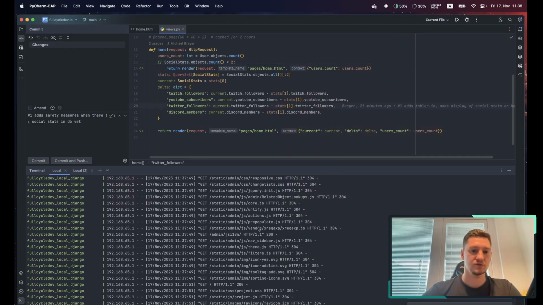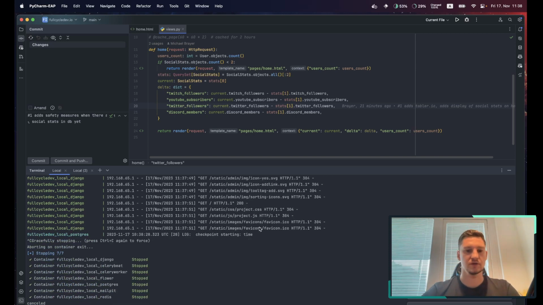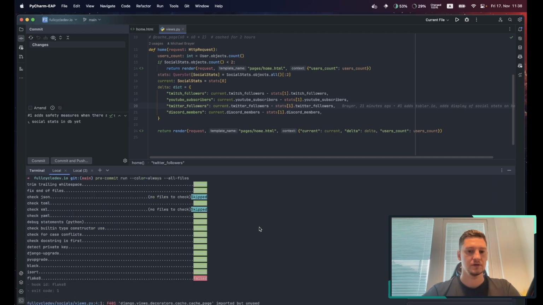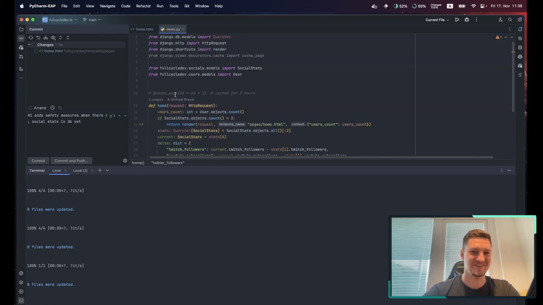I just pushed this prematurely. This was probably not smart because what I didn't do yet is I did not run the pre-commit before. And of course I forgot to.